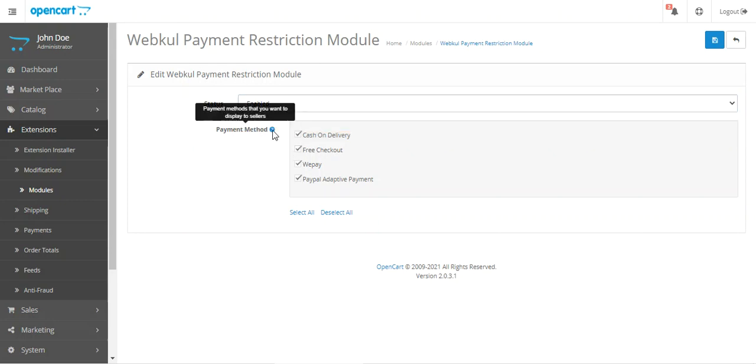And here the admin can select the payment methods that should be available to the marketplace vendors, so that they can choose any one of them to make it available at the product end, at the checkout, to the customers for their products.